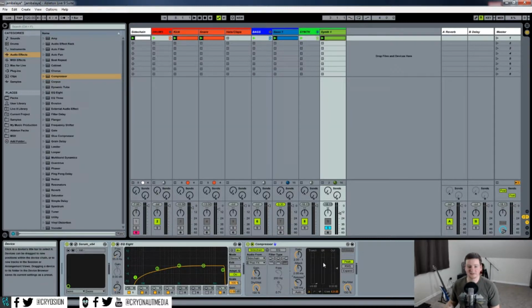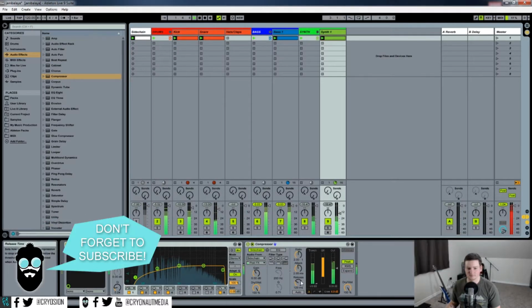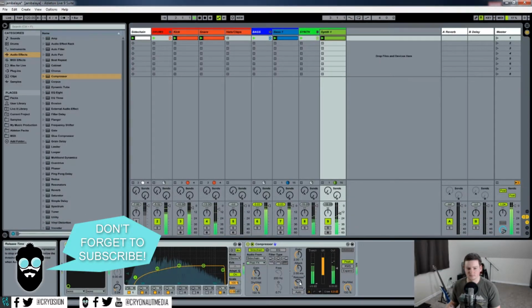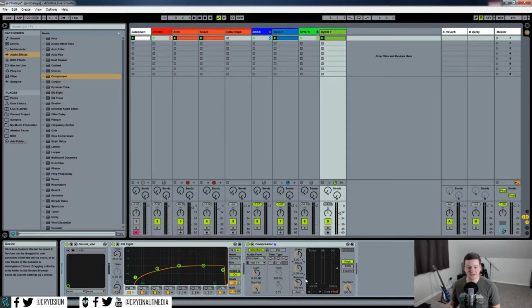Just like with everything with mixing, you don't want to do it all in solo, so we're going to take this off and play the whole song together and make sure this still sounds good. That's not too bad. So there's the first way you can use sidechain compression.